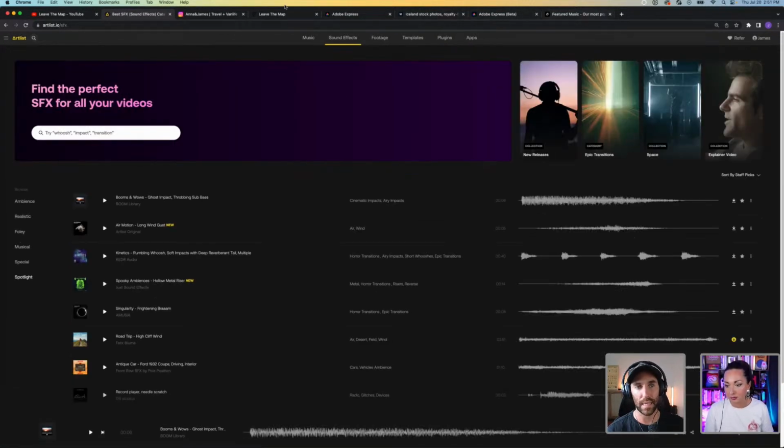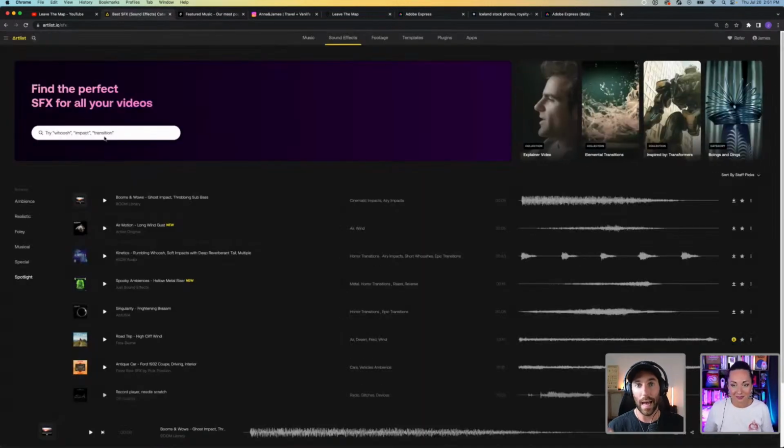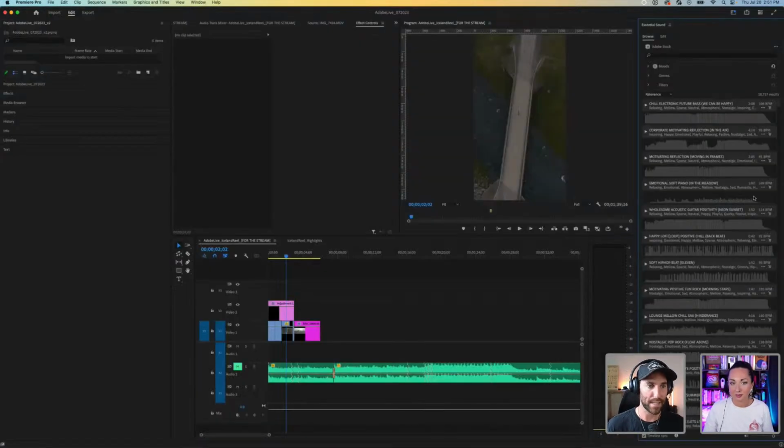And then there's Epidemic Sound, which is another option. So I kind of tend to lean towards both depending on the project. And in here, you have more music than sound effects. So I sort of lean towards creating my own sound effects or leveraging the library inside of Artlist. And if you don't want to deal with either of those, there is a great tool inside of Premiere Pro.